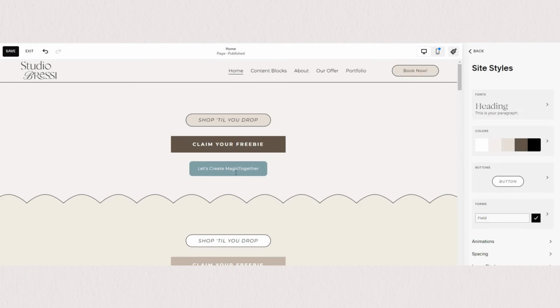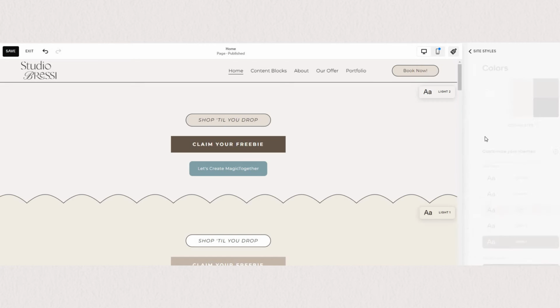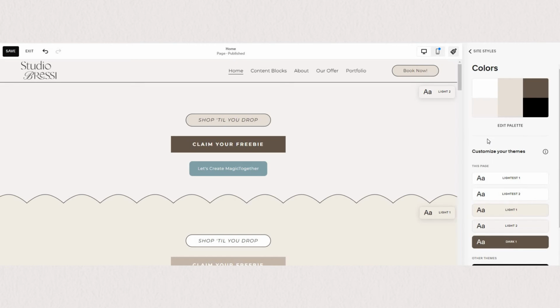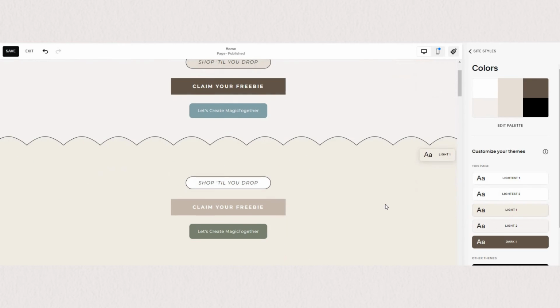To change the color of the buttons, we'll need to go under Colors, still here in our Site Styles. And because our sections work on color themes, you can actually change the colors for each specific theme. This can be a super fun option if you have very bright and colorful designs, so that you can have a variety of options available.